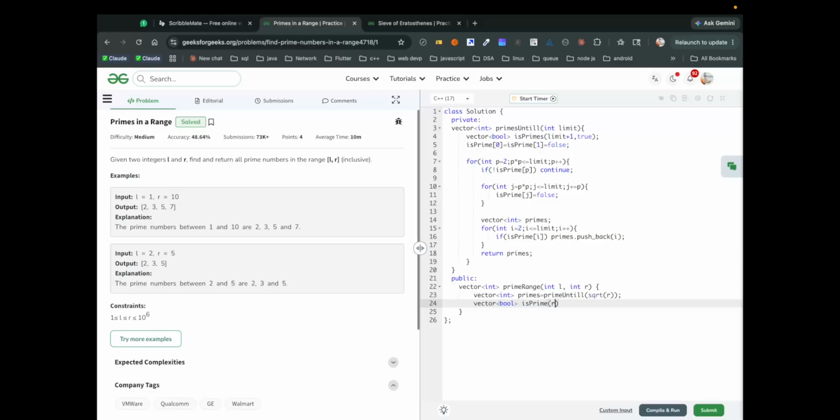So the total range will be R minus L plus 1, and all are prime numbers initially. The range L to R may be, for example, from 10 to 30, but we will store these numbers in a 0-based index. That's why we store R minus L plus 1 numbers.